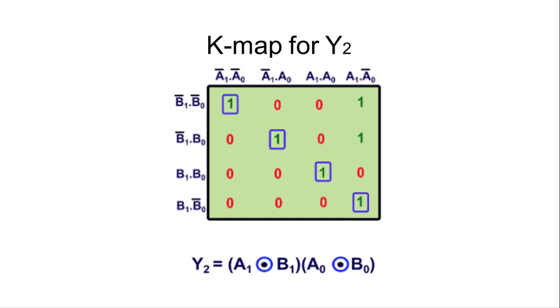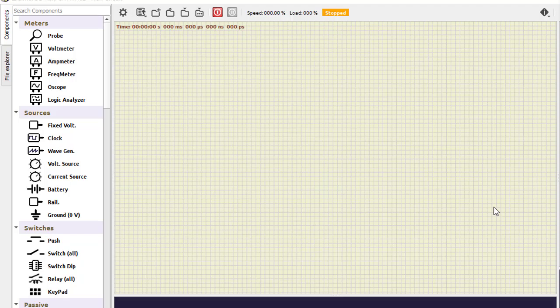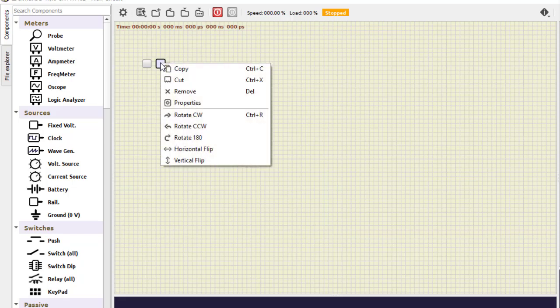So now let us design the circuit using SimulIDE. Now we are in SimulIDE. First let us select the fixed voltage supply. Okay, then we need to rotate this clockwise.